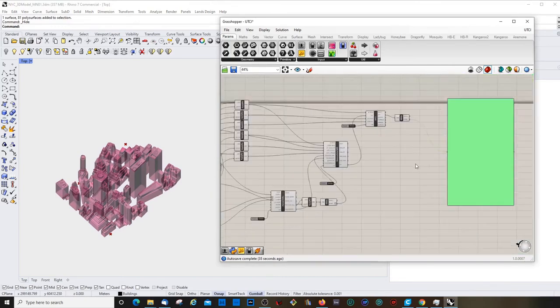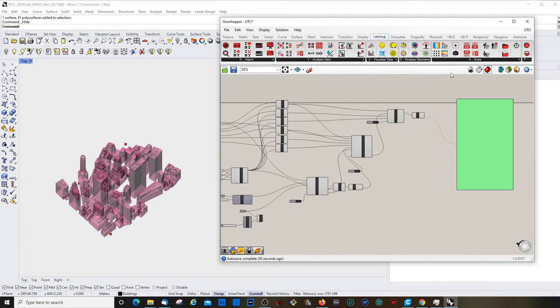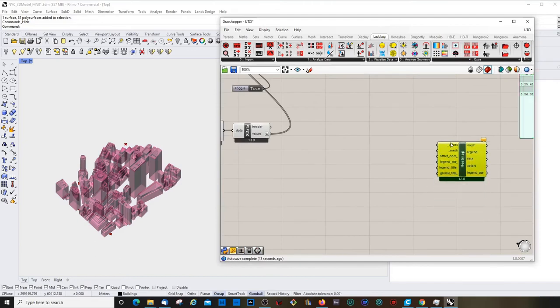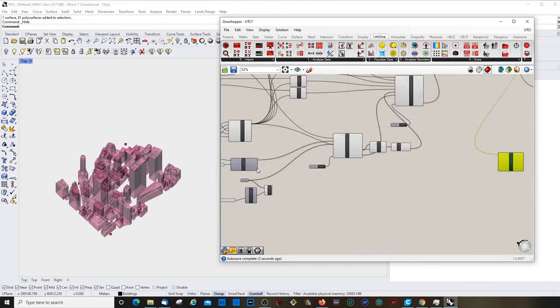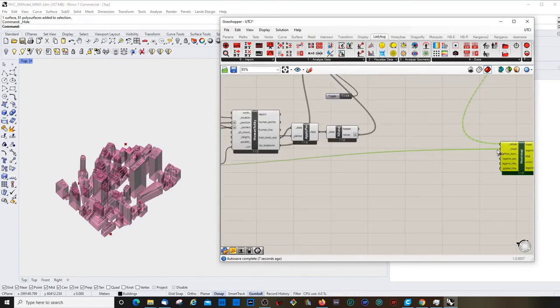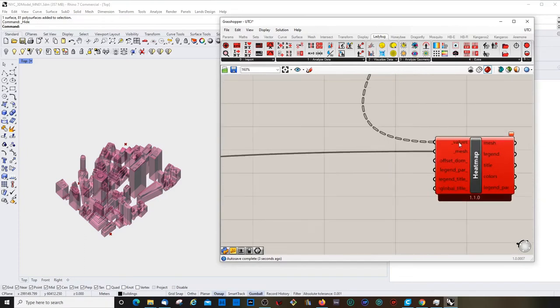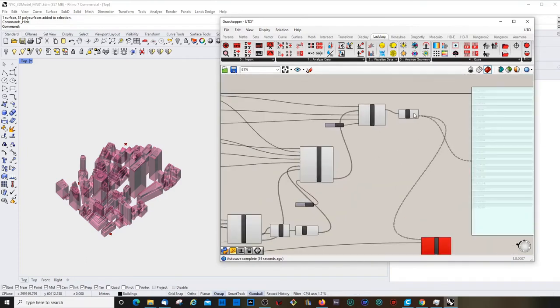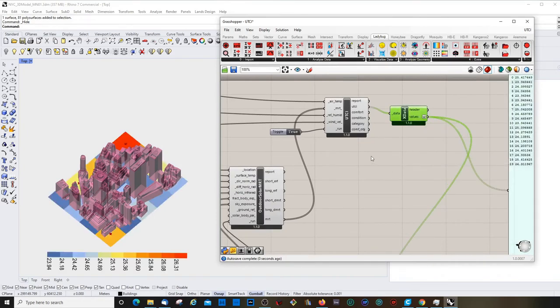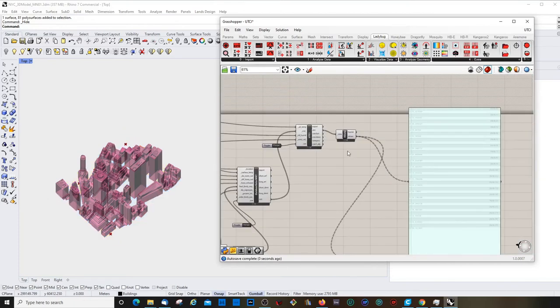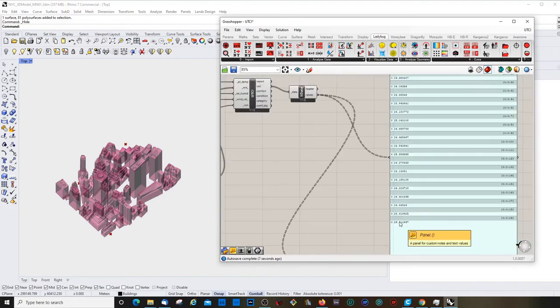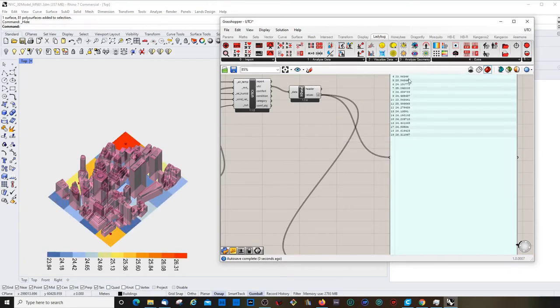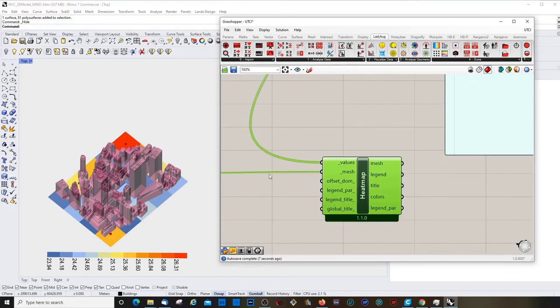So now we have all these values, and we have this other tool here, which is called spatial heat map, that allows us to input the values first of all, and it also allows us to input the mesh. Now something is wrong. I think because I need to flatten this. Yes, you need to flatten that, because if you look at that, these are all separate branches of data. Each point is its own data set basically, and we need to flatten that to one list of data. And here we are.